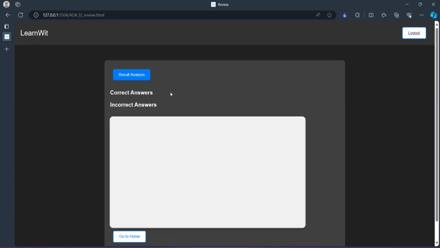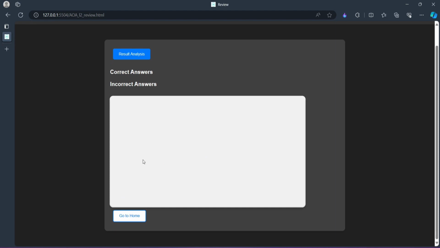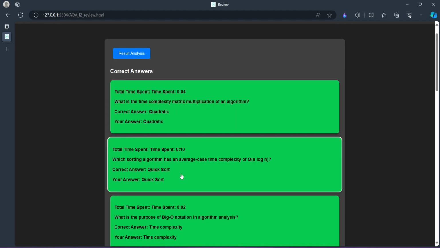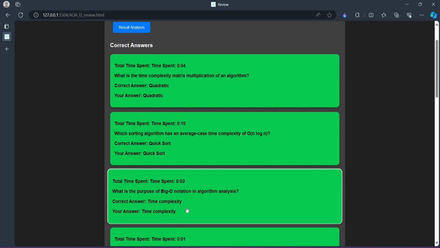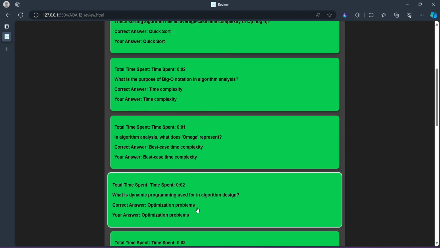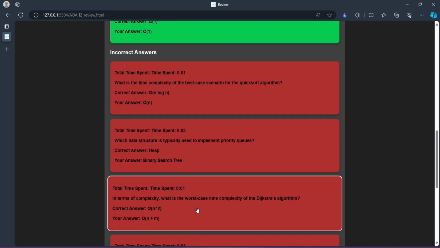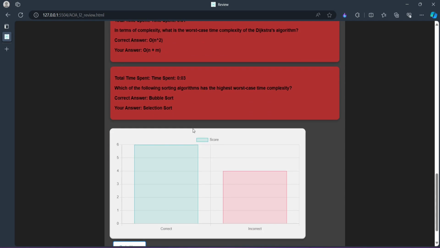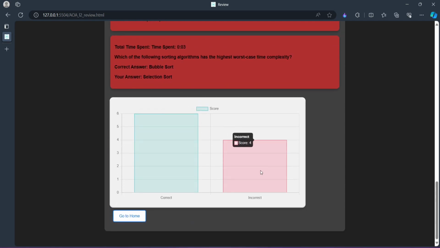Let's click on review. In the review button, when you click on the result analysis, here you can see the answers which are correct entered by you in the green, and the answer which you entered wrong can be seen in the red. It also shows the correct answer which the user can see to understand what his mistake is. Below it you can see a bar chart where you can see the scores of correct and incorrect.